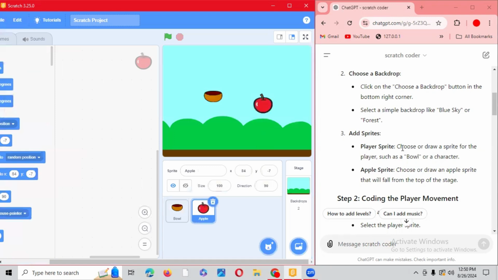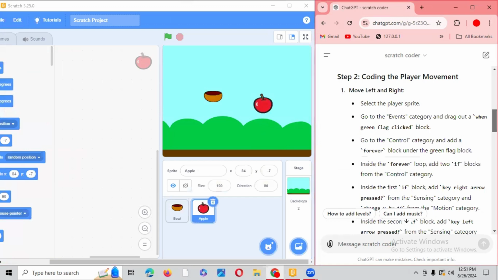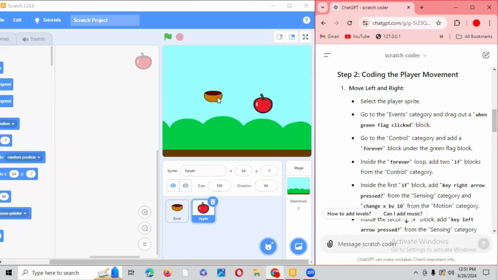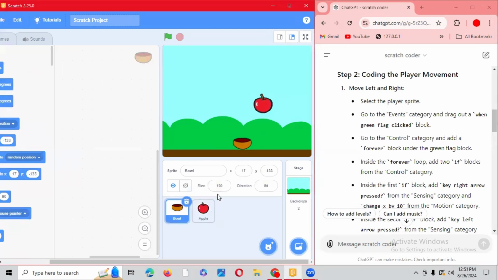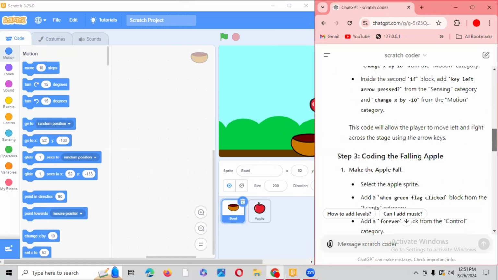The next thing that we need is coding the player movement. The player will be our bowl, because I think this will be an apple catcher game. So we have a bowl and an apple. Next we go to the bowl, select the player sprite, go to the events category and drag in when green flag clicked. Go to the control category and add a forever. Inside the forever, key right arrow, key left arrow.